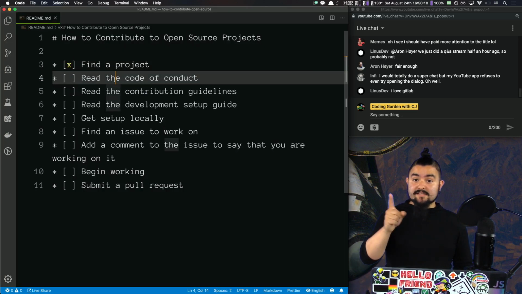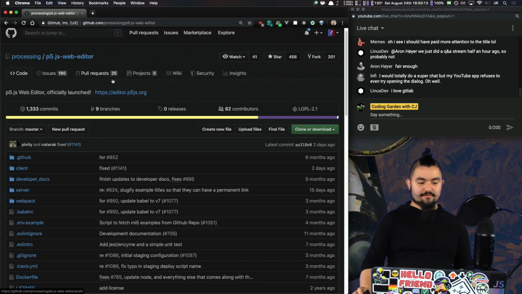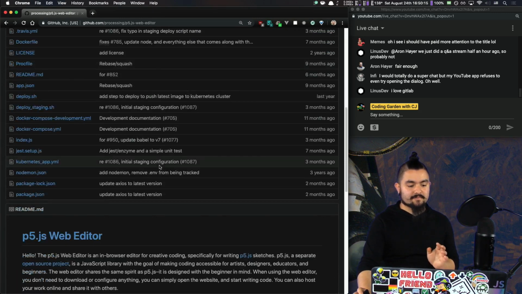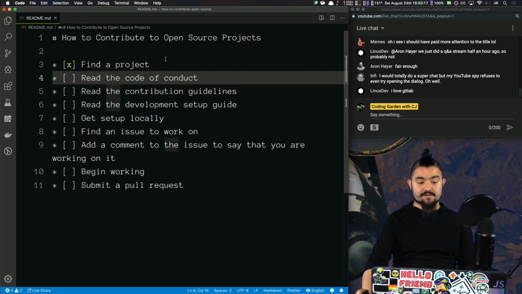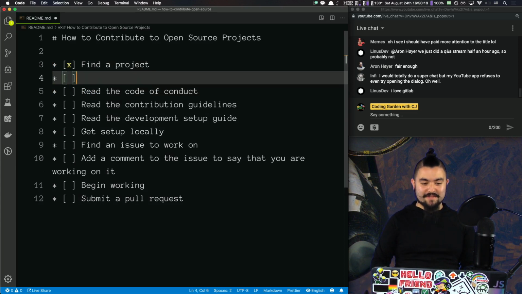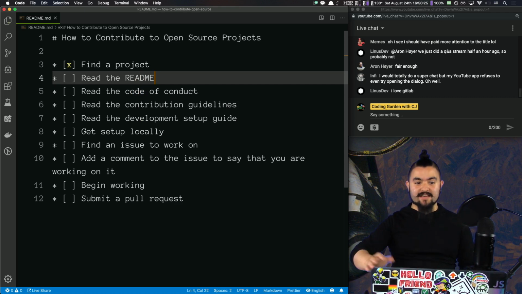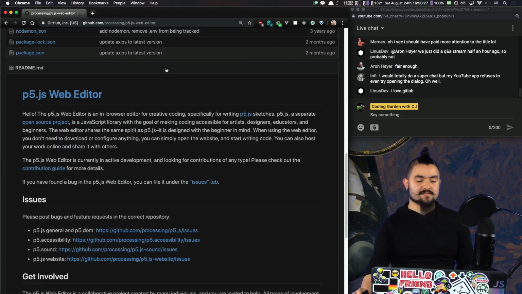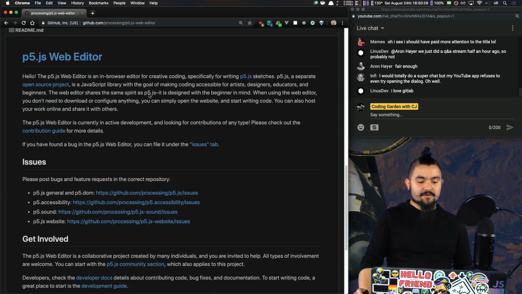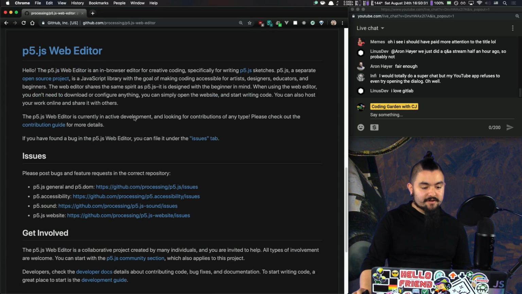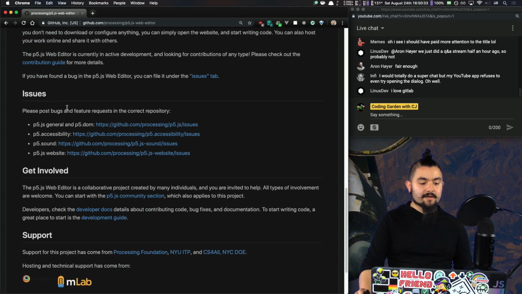Okay, next step. Read the code of conduct. So if we look at the repo, actually I would start with just reading the README. Before you go any further, let's look at the README. Let's see what it says, because it's going to have links to all of these other things. So they describe the p5.js web editor. That's great. They talk about issues. So please post bugs and feature requests in the correct repository.